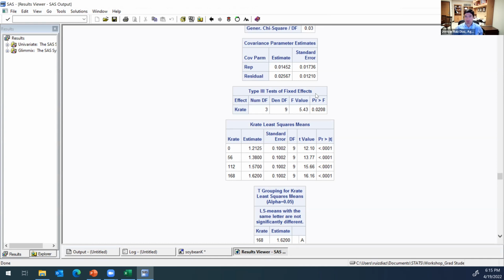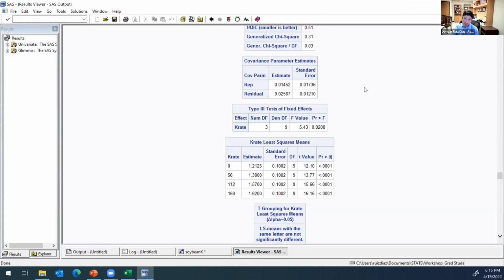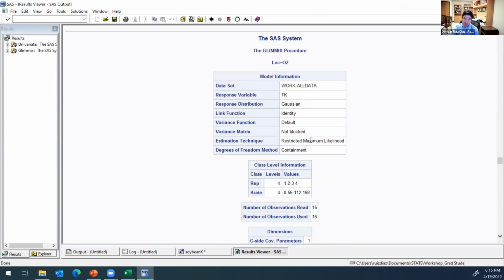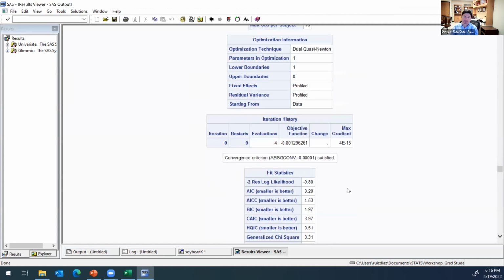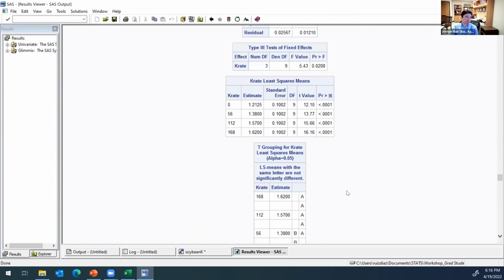The other thing I mentioned earlier is that the type of estimation we're using is restricted maximum likelihood by default. This is something that we can also change in GLIMMIX. And again, that's the advantage of GLIMMIX, is that we can modify and make changes to do something identical to PROC GLM, or we can do something more advanced. So it gives us a lot more flexibility. Good questions.